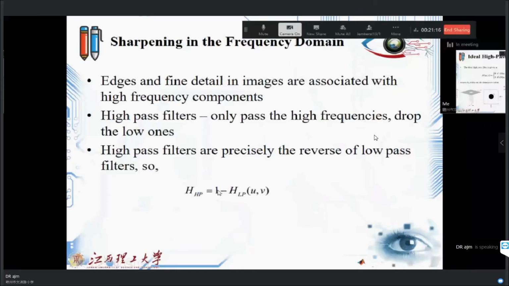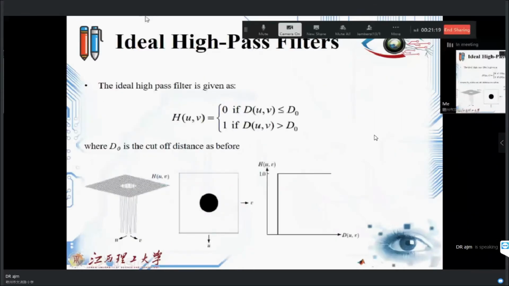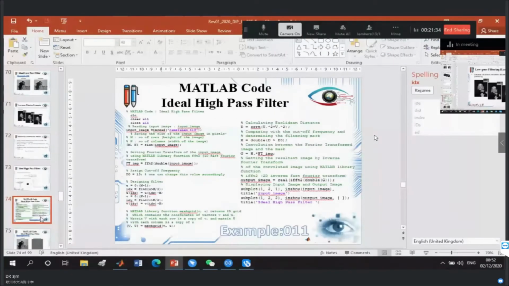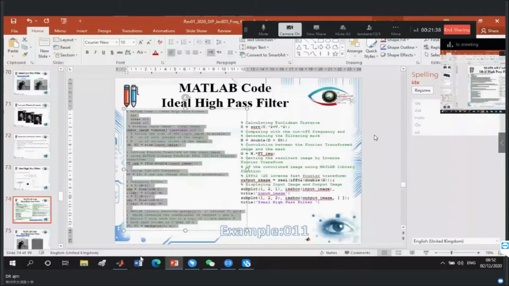Let us see the ideal high pass filter. Now we have the reverse job. If it's greater than D0, it's 1, and if it's less, everything is 0 there. Then let us check this: the high pass filter on the image, and see the effect.